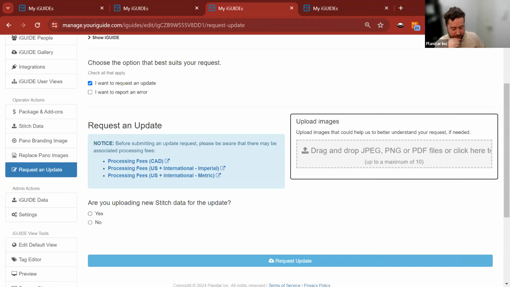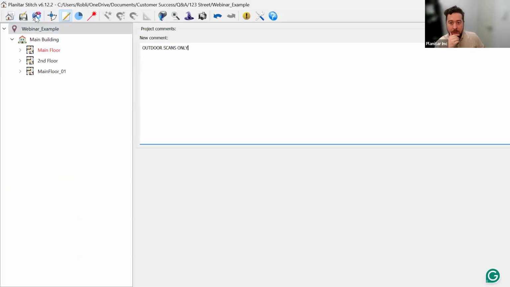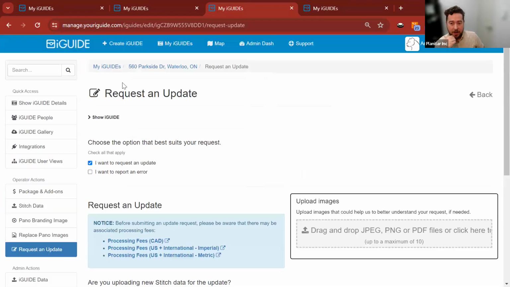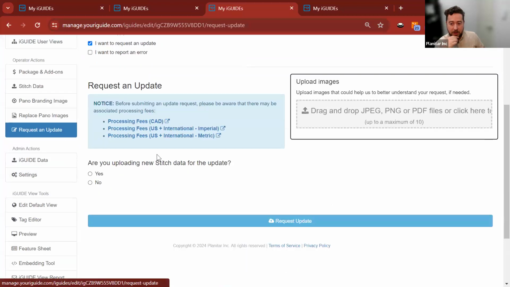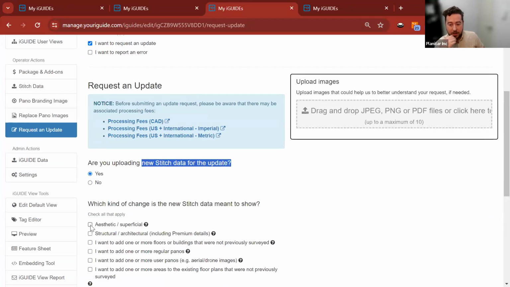save, export. When you get the export prompt that says create iGUIDE, do not follow that because that's going to create a new iGUIDE. You don't want to do that. All you want to do is navigate to your existing iGUIDE, request an update. Are you uploading new Stitch data? Yes, you are. It's aesthetic.